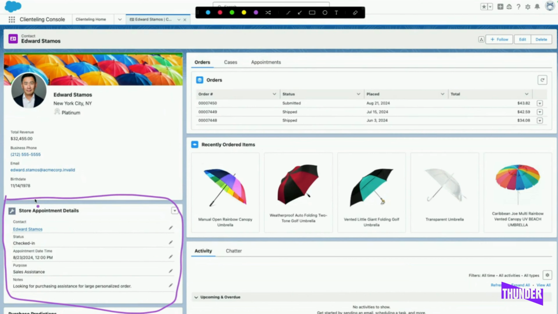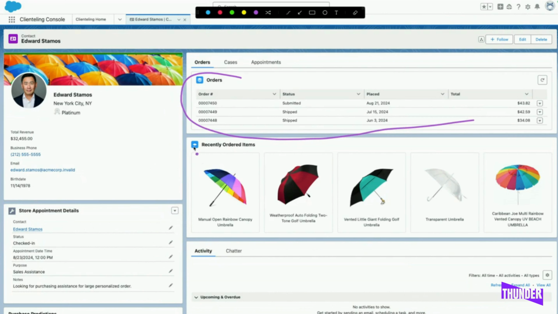Now, on the right-hand side, because this is retail, we want to be very focused around orders. So we're looking at order information. We're looking at his recently ordered items. You can see all the different types of umbrellas that Edward's been purchasing from the Thunder Umbrella Company. And so we're able to see all of this information in one simple view.